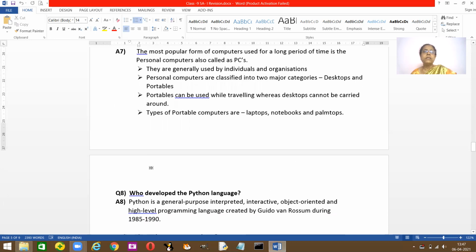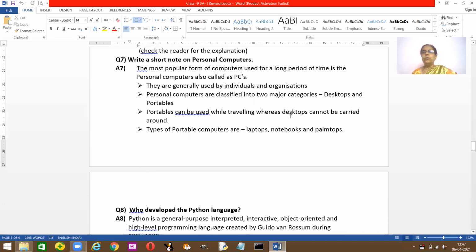Write a short note on personal computers, what we are using in our school and at home. These are all personal computers. They are the most popular type of computers, used for a very long period of time, by individuals and also by organizations. In personal computers, you have two categories. One is called desktops, which are immovable, and the other is called portables, which can be moved from one place to another. There are different types of portables like laptops, notepads, and palmtops. Whereas a desktop PC will be at one place only.